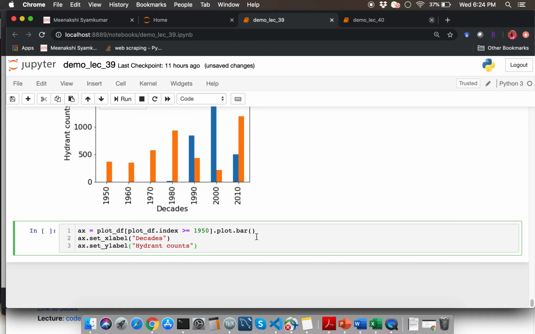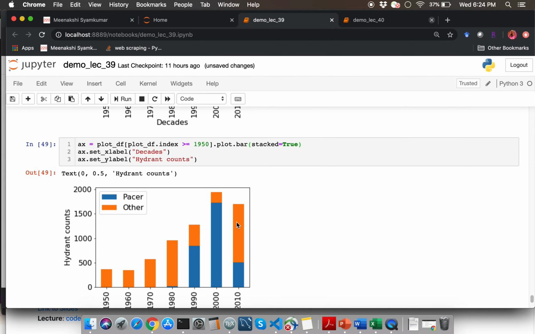Going back to fixing the stacking of the plot, that's actually a parameter for the bar function. You can just say stacked equal to True. That's going to actually stack up the plots on top of each other. There you go. So that's an example of creating stacked bar plots.